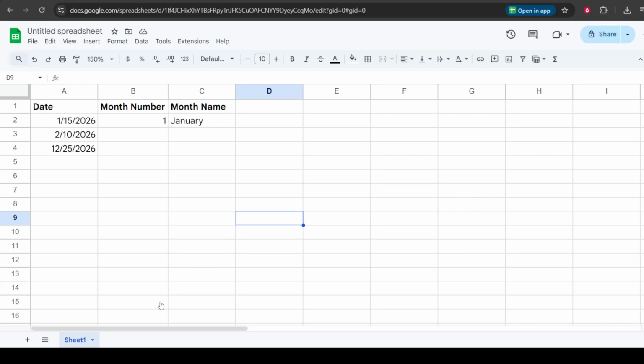In today's video, I'm going to teach you how to use the month function in Google Sheets. If you've ever had a long list of dates and needed to group them by month for a report, stop doing it manually. Google Sheets can pull out the month for you instantly, and it only takes a single formula.